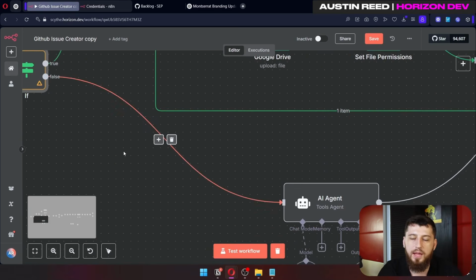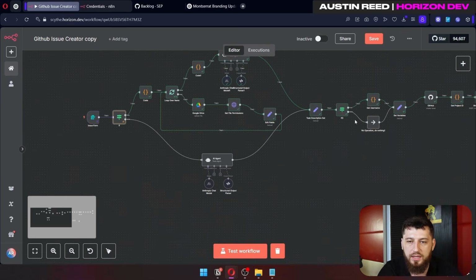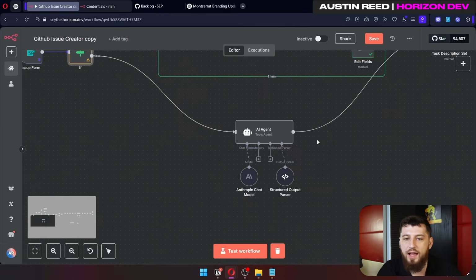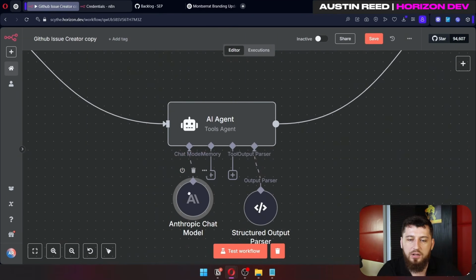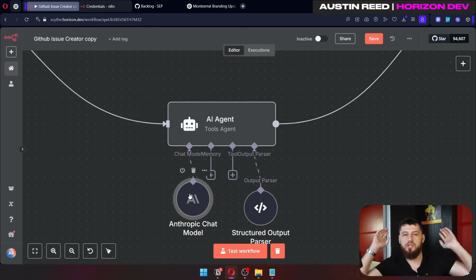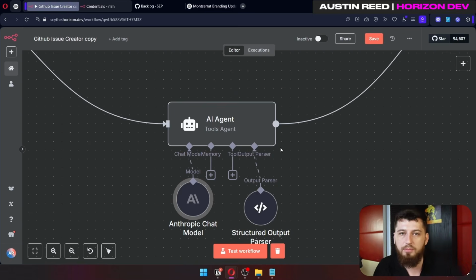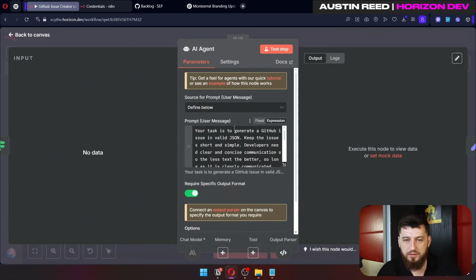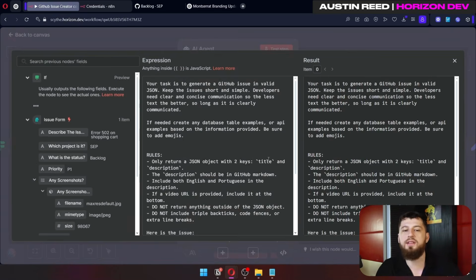So I'm going to explain if it has no screenshots really quickly because it's a little bit easier, and then we'll go up. So now here I have an AI agent where I connected Claude. Now you can connect Gemini, you can connect ChatGPT. It doesn't matter what you connect here. What's really important though is the prompt and the structured output parser. So we go to the AI agent node. And I have this amazing prompt.